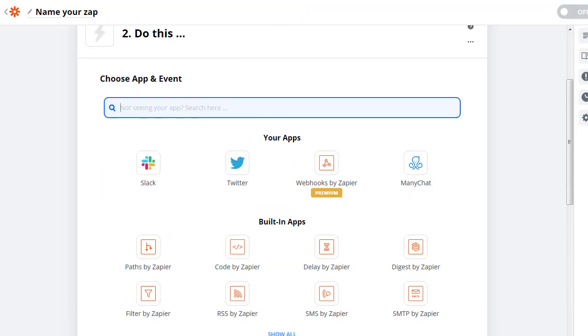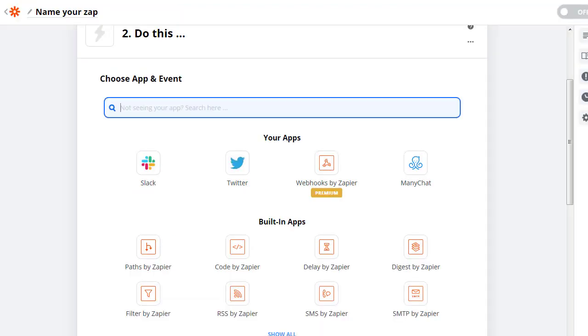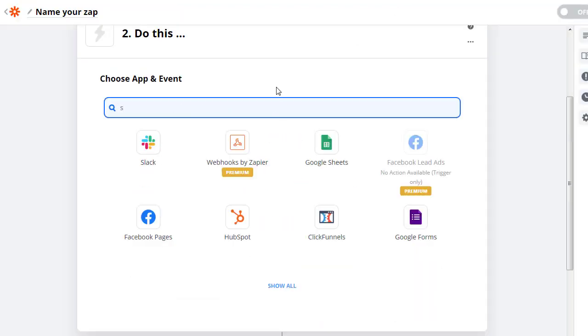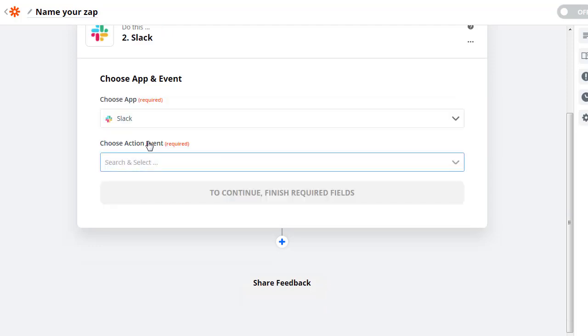But I'm going to send it to Slack. I have a Slack account. This is great for if you're creating products and so forth. It's like a messaging application, very similar to Skype or whatever, but a lot better in my opinion. So I'm going to send it to my Slack account, and so I'm going to type in Slack. Okay, there it is right there, Slack.